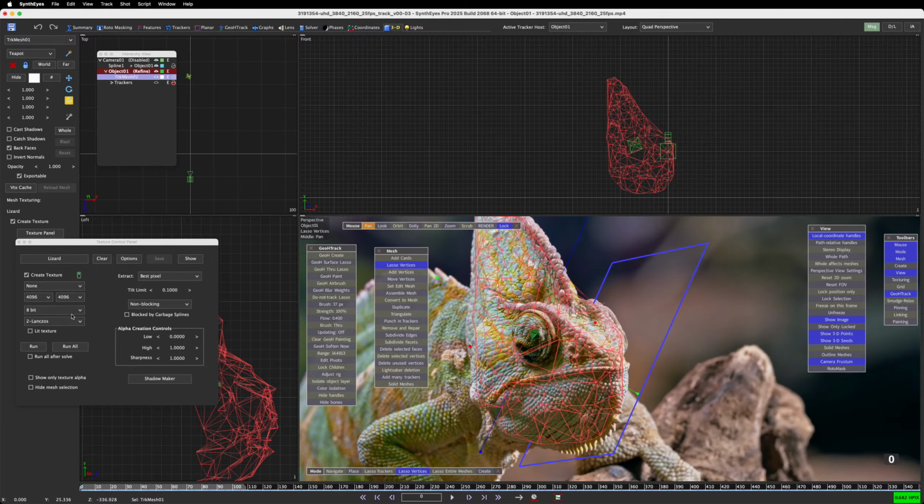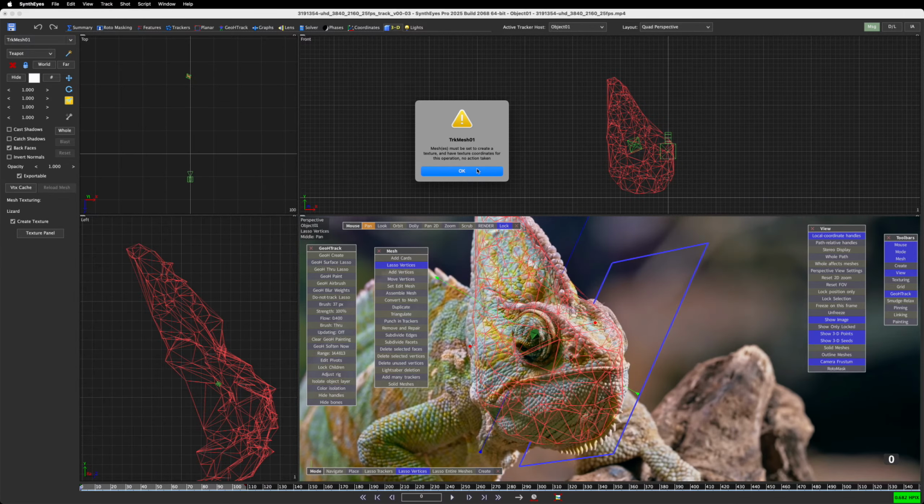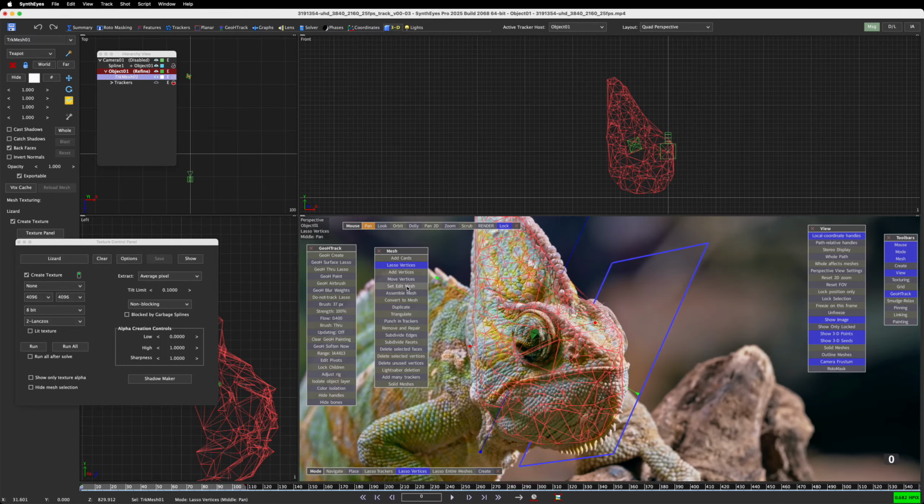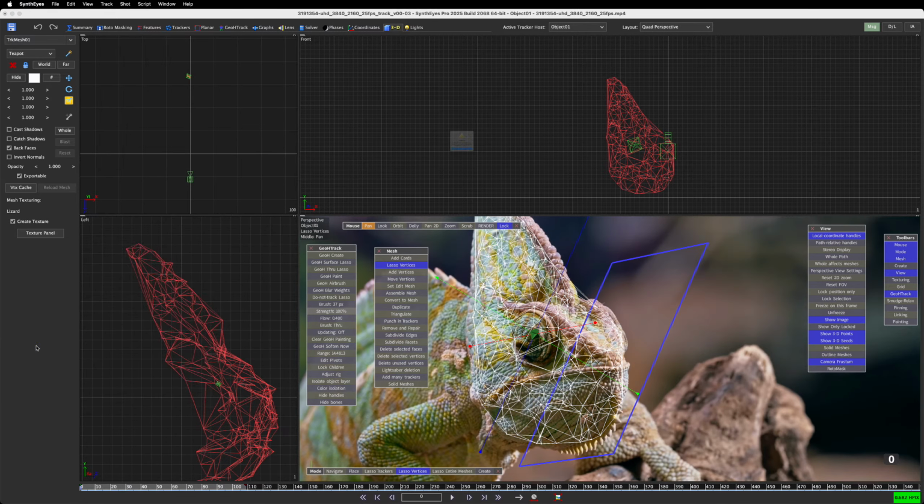I feel like we're getting so close. Now I don't want to give up. Now it's like sunk costs. Options, quality 85, okay. Extract best pixel, extract average pixel. Run, no. So, okay, set edit mesh. Does it have to be the edit mesh? Yeah, that's not it.